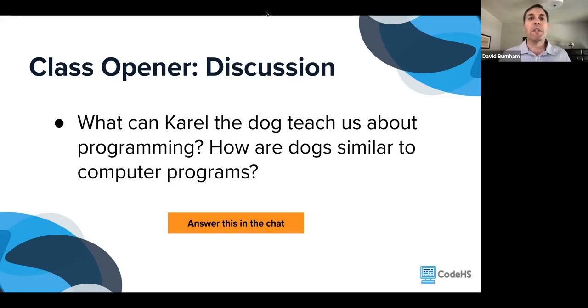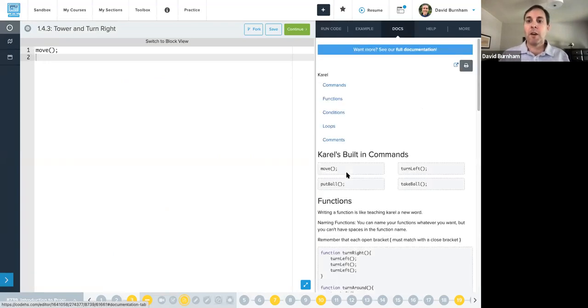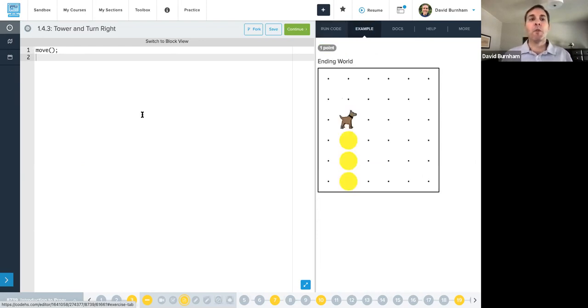So if you remember at this point, Carol has a very limited number of commands that he knows. He knows a few basic commands. So right now, Carol knows move, put ball, turn left, and take ball. In the last lesson, we saw that we wanted to have Carol go up and turn right, but we learned that Carol can't actually turn right. So here, we're trying to create Carol's world, where Carol goes out, puts a ball, makes a ball tower, and then stands on the top of that tower.